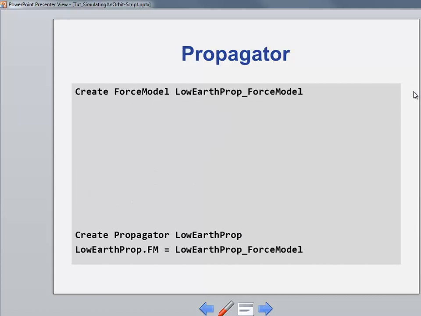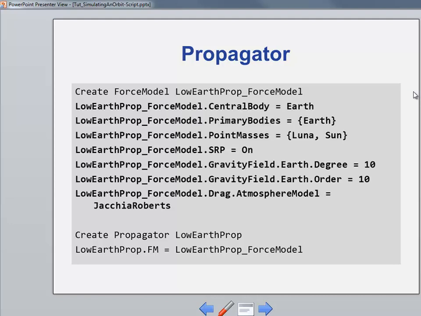So to define the propagator, you would create a force model. This is special syntax. Create a force model, create a propagator, and assign the force model to the propagator. So a propagator is an integrator plus a force model. The force model you define here. The propagator you define, set the integrator settings, and then give it a force model to use. And then you fill in your force model parameters. So central body is Earth.